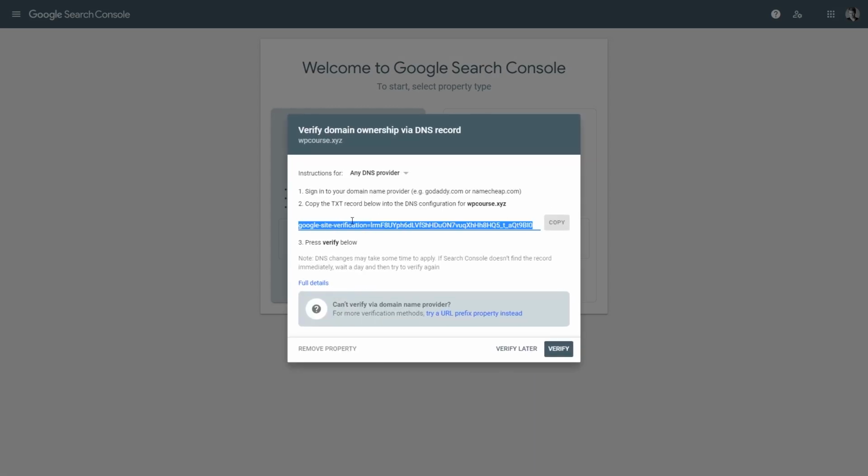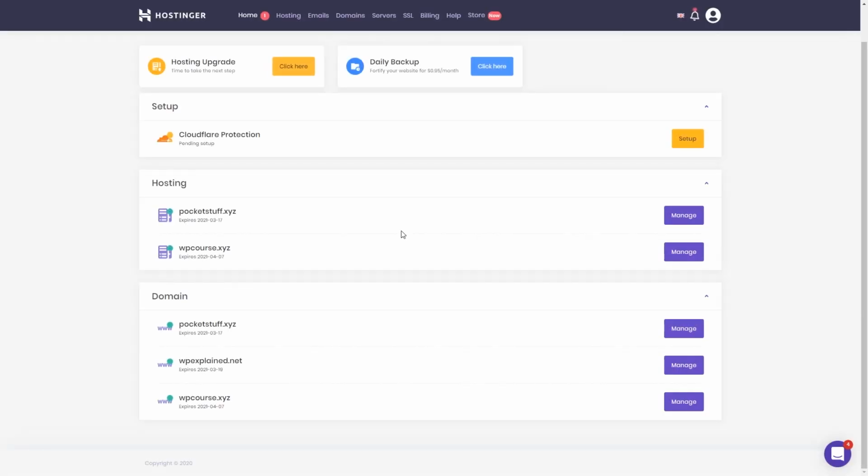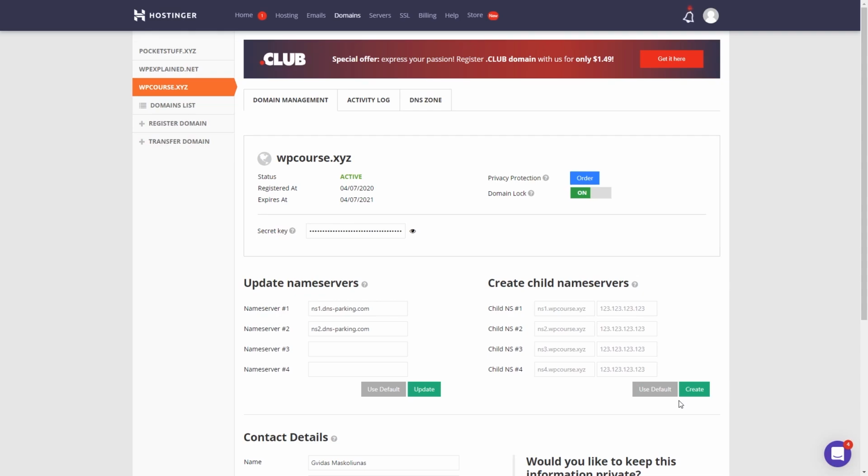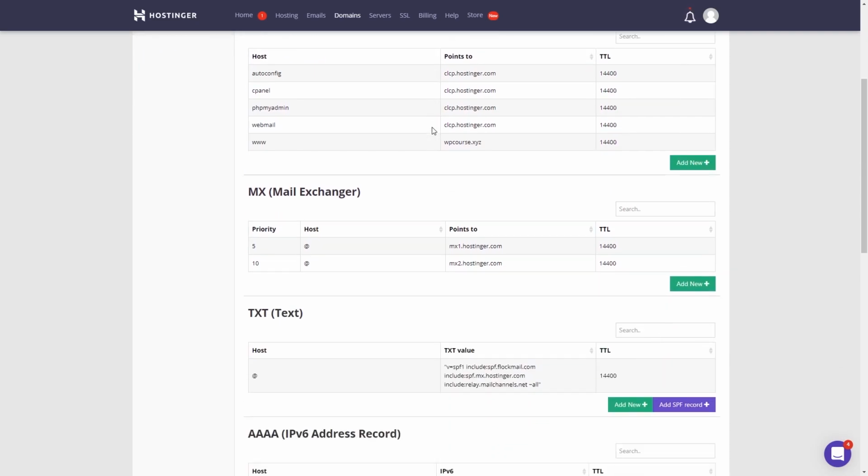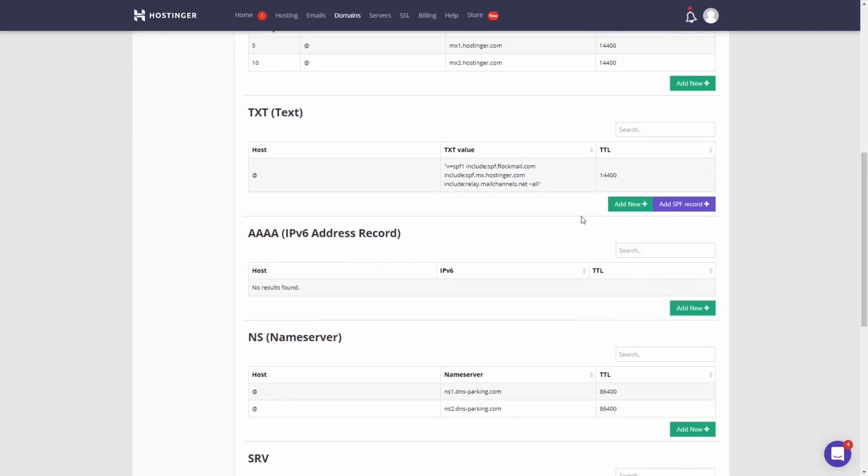So we have to add this code, this TXT code, in the DNS management of our domain name. So we have to go to Hostinger, and once you sign into your Hostinger account, we should go to the domain section, select your domain and click manage. It doesn't matter where you registered your domain name, the procedure is going to be the same. You will have to go to DNS Zone Manager. So in this case, it's called DNS Zone. Click right here. And we will have to add a text record in this area.